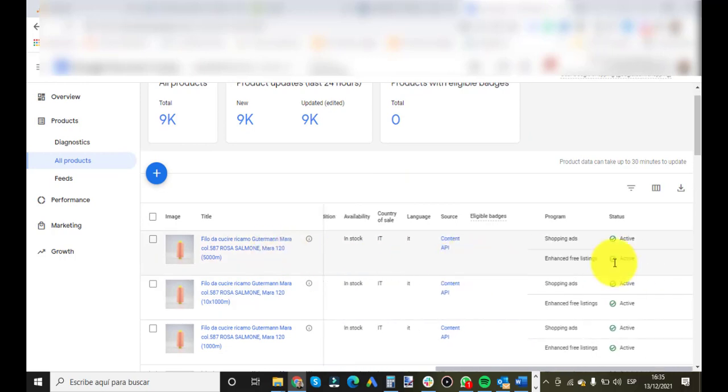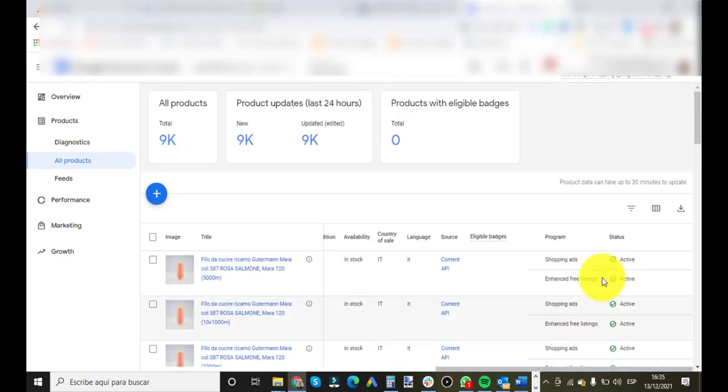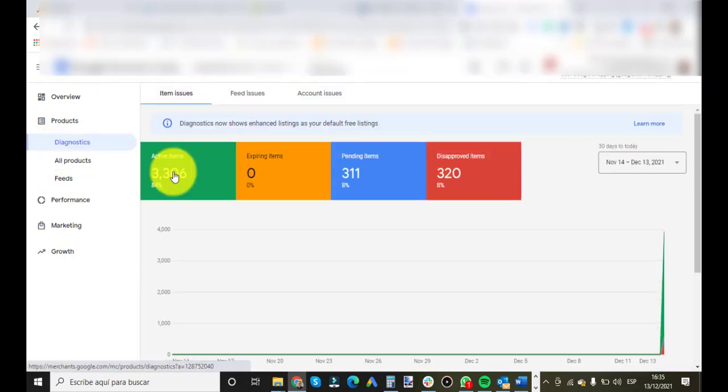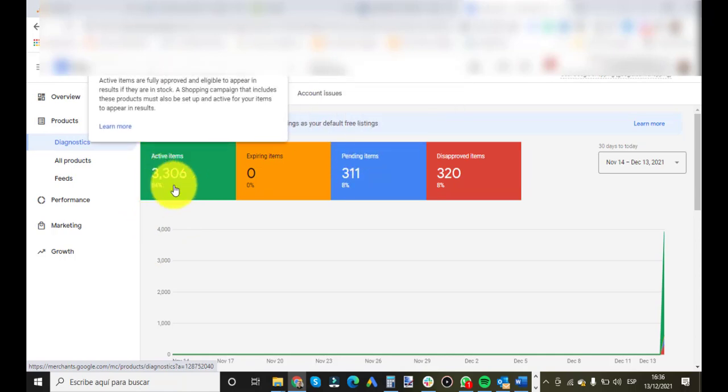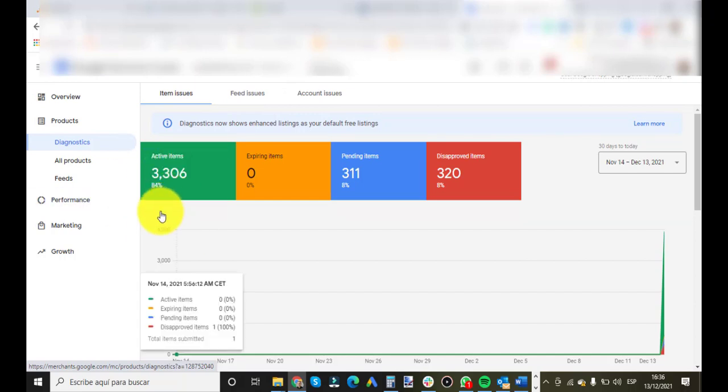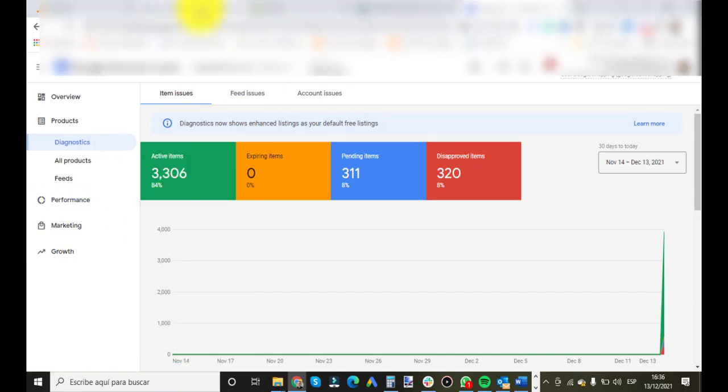But let's come back. So my products are in, it's all active, looks like it's working fine. Diagnostic. So this is not something normal, okay? Because usually it's not directly active like that. First, it goes to pending items, and after, if there is no mistake in the feed, it goes to active. As this account was working in the past, it's doing it like that. I have basically the same issue with the conversion there. Maybe it can be useful for someone.